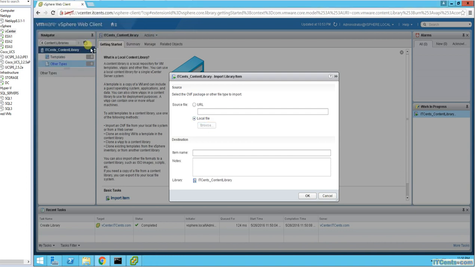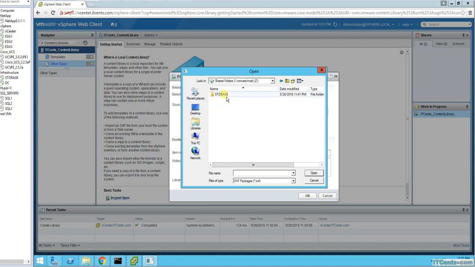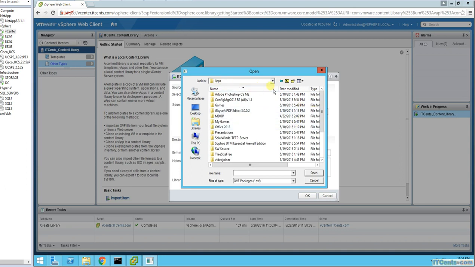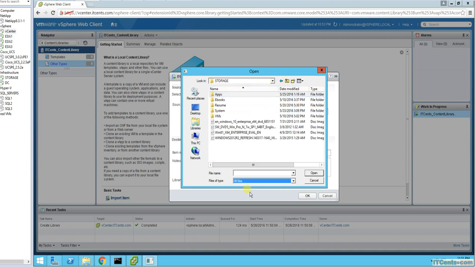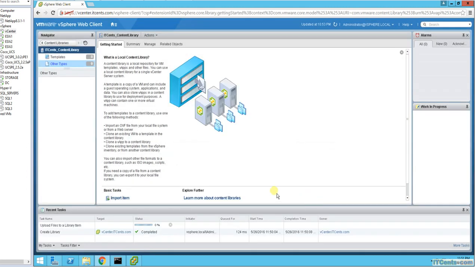Browse, allow, and this PC, I think I have here. It's looking for OVF, but I'd say all files, and I'll upload this Windows 2012 R2 ISO, item name. Let's see what happens. And it's uploading file to this content library.